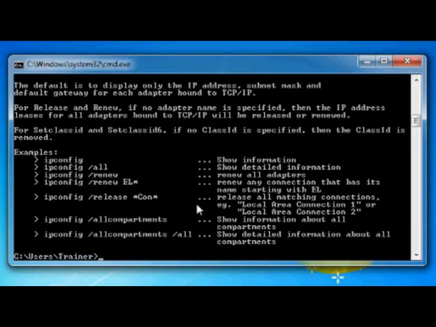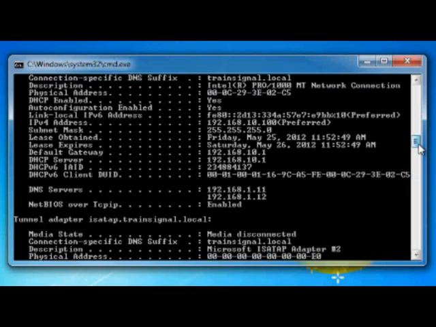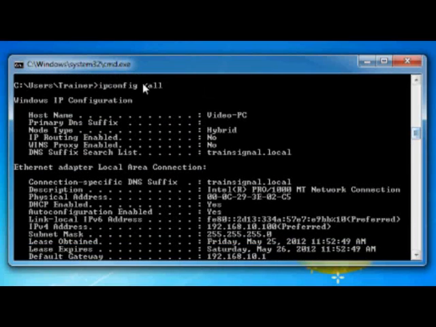Now, one that I am going to show you right now is I'm going to do an ipconfig /all. And you'll notice I get a lot more information. And I'm going to scroll up until we can see the ipconfig /all. There we go. I get a lot more information listed here. To be specific, let's look at some of these. Here's our physical MAC address. I can see whether I'm a DHCP client or not.